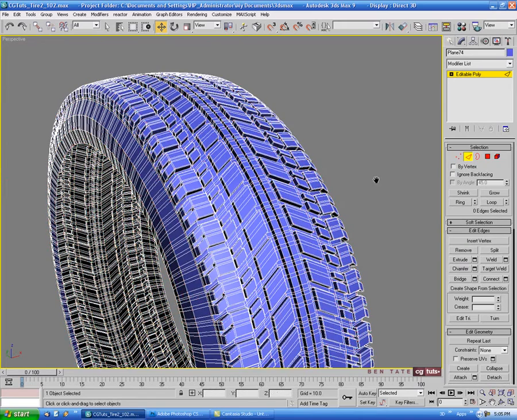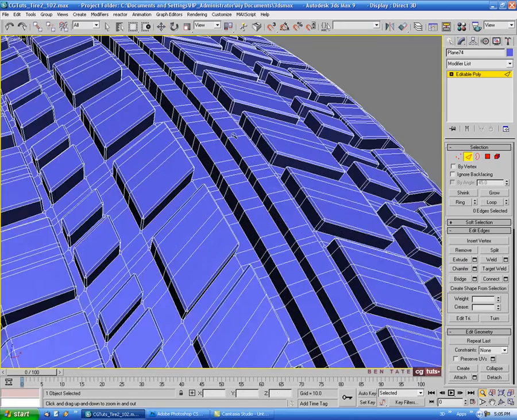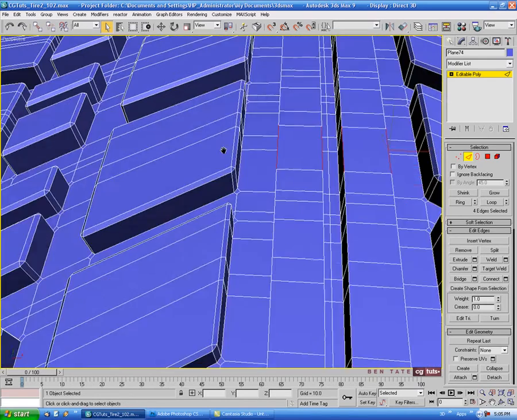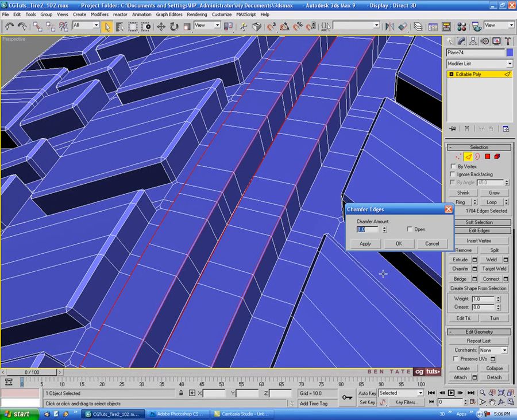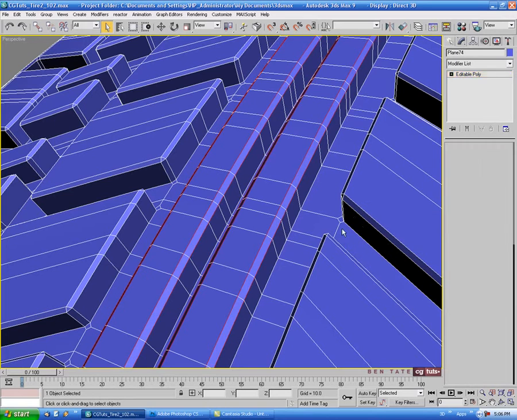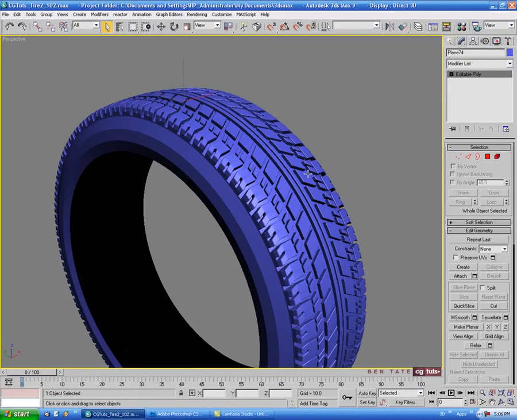Okay, we'll go into edge, and we never chamfered these middle edges down, so let's just do that quick. We'll select the top 2 edges of each of these seams. Okay, just like that. And we'll loop, and we'll chamfer that down. Let's do something like 4 or so on that, and okay. Alright, so that'll pretty much finish off the tread.